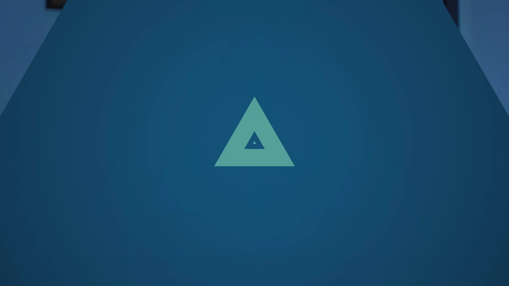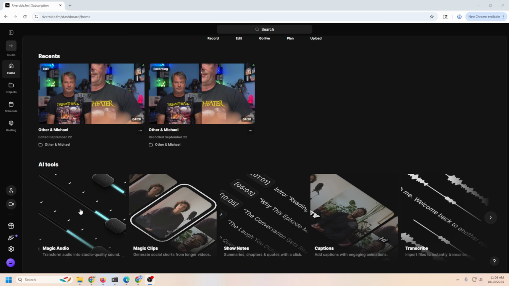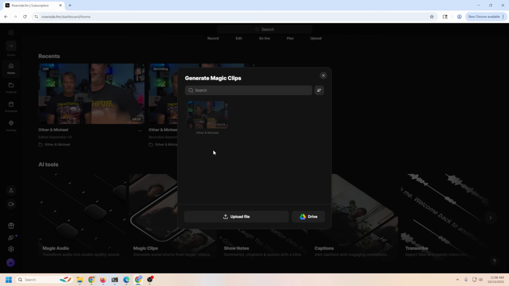Let me show you how it works. You can see here that we have some edits. We have the original recording, so we can just edit that, or we can go in here. We also have all these AI tools. If we go into Magic Clips, we can go in here and generate Magic Clips by uploading a file or using anything that was recorded.